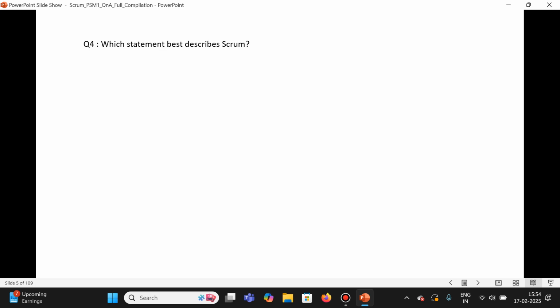Question number 4. Which statement best describes Scrum? Here we will have to see what the definition of Scrum is. Let's check. Scrum is nothing but a framework for creating complex products in complex environments. So just take note of this point: whenever you are asked to define Scrum or describe Scrum, this is the thing you will have to answer.